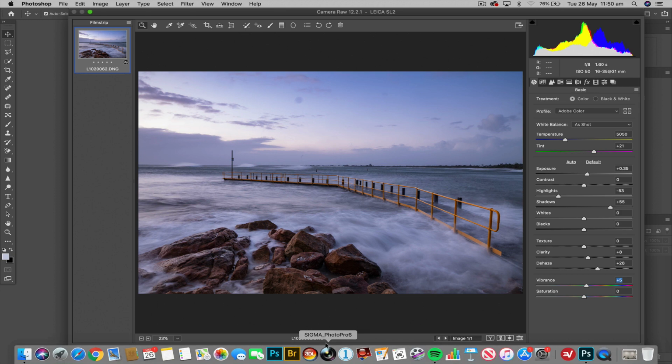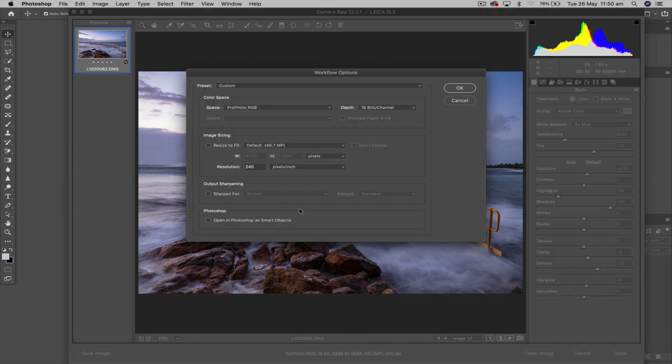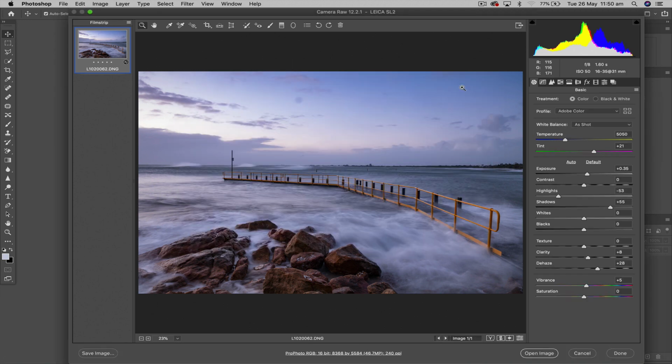Okay, I'm going to make sure that I'm exporting as a 16-bit file, which is here, 16 bits per channel, and I haven't uploaded my DCAM 3 color space profile yet, so I'm still just exporting it as ProPhoto, and I'm going to make sure that it's the default size. I don't want it to go up or down. At 240 ppi, and click OK. Then open image.